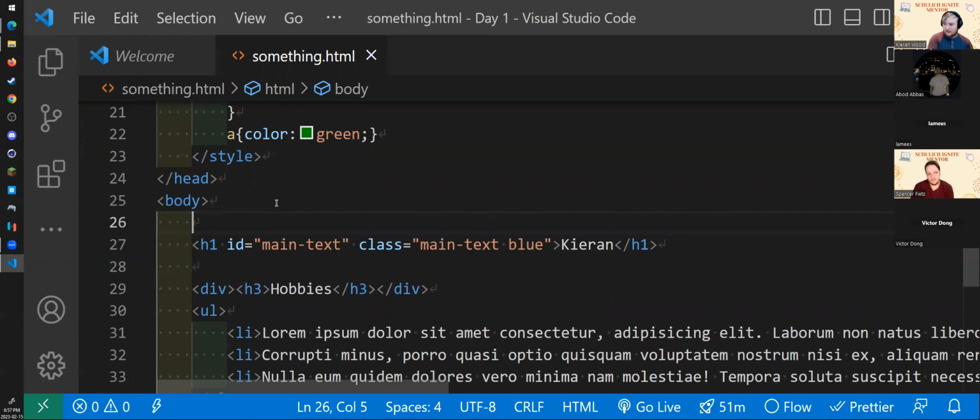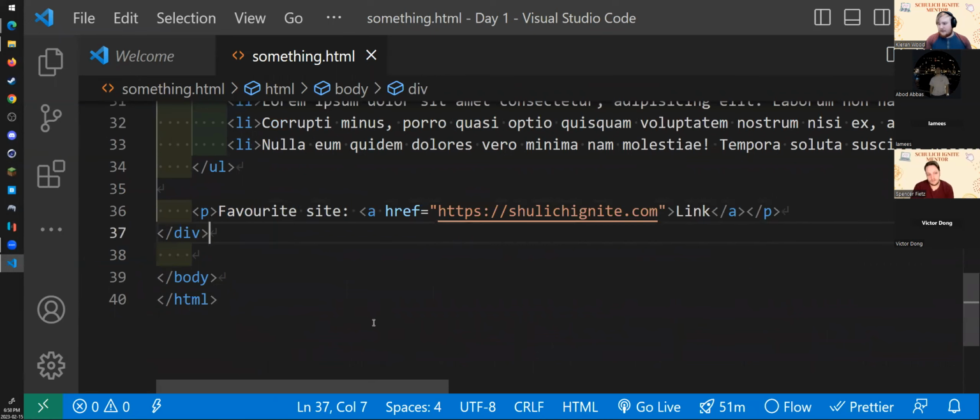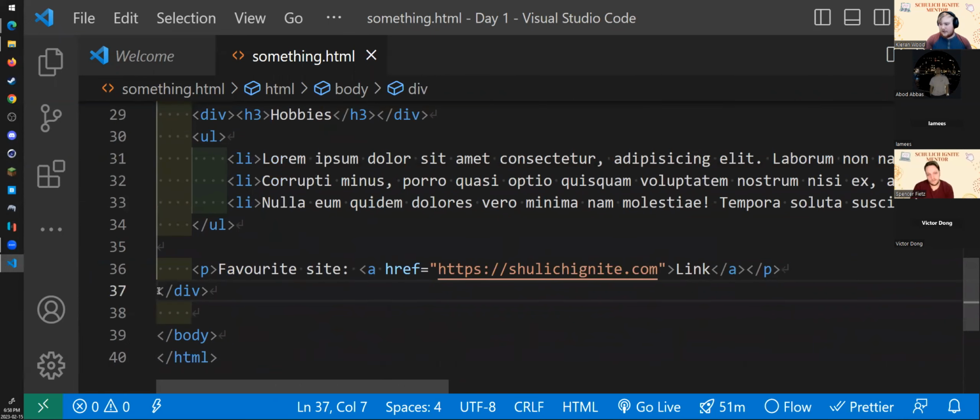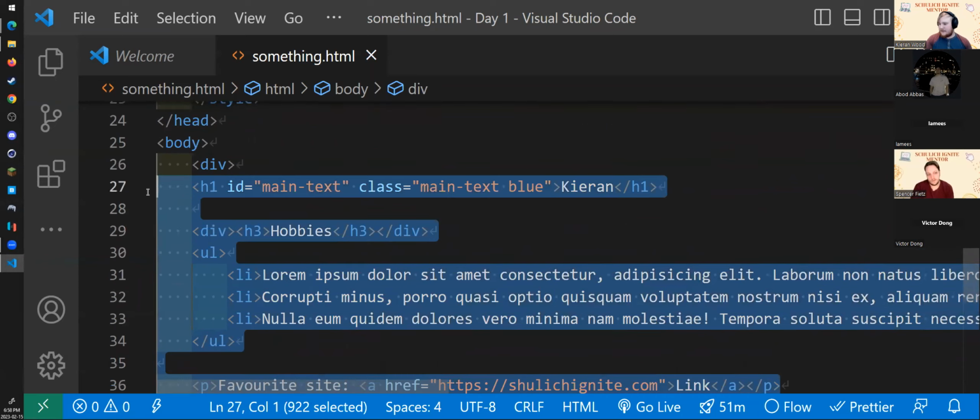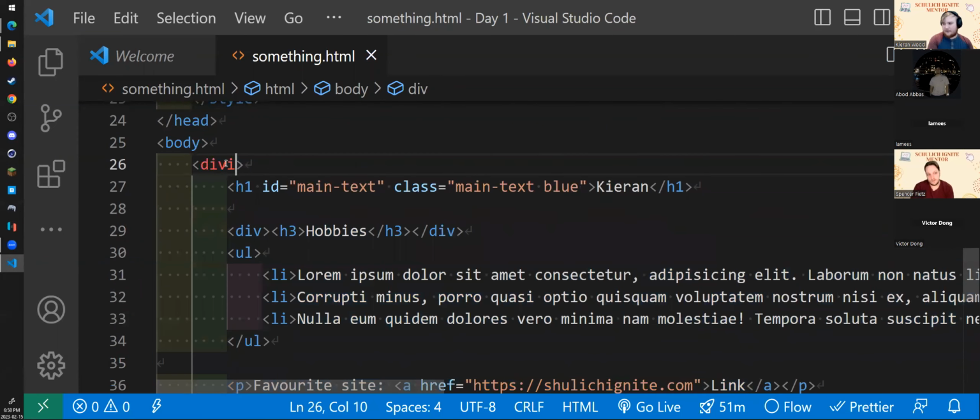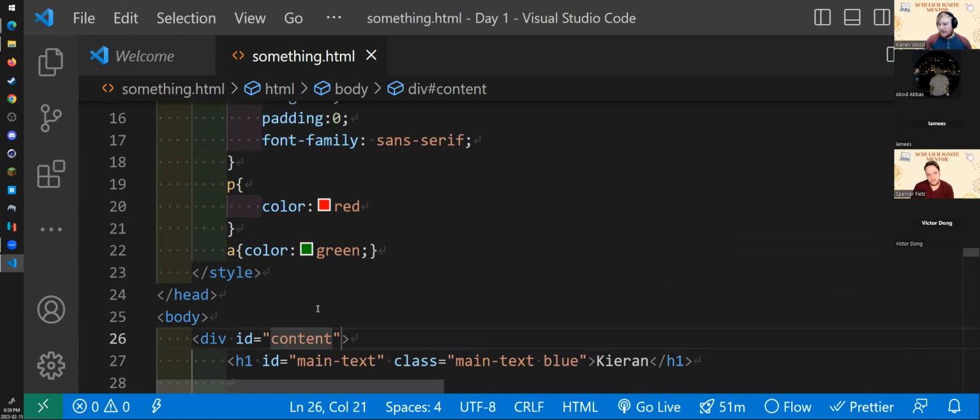So what some people like to do is they like to do a div and then put everything inside of that div as well. So if you want to do that, you could do that. And then all you do is basically you give it an ID of like content, for example. So I go div, I go ID content. And then now instead of targeting the body, I target the ID for content.